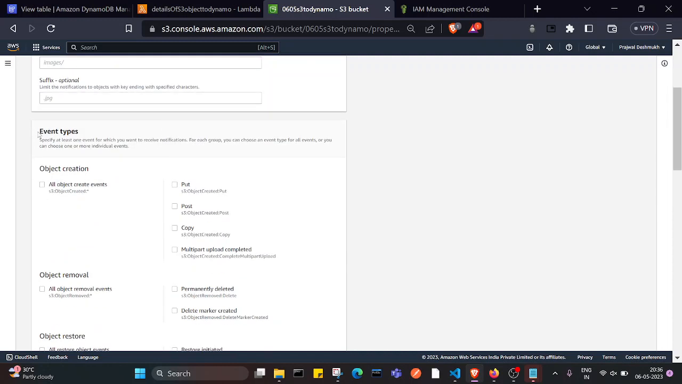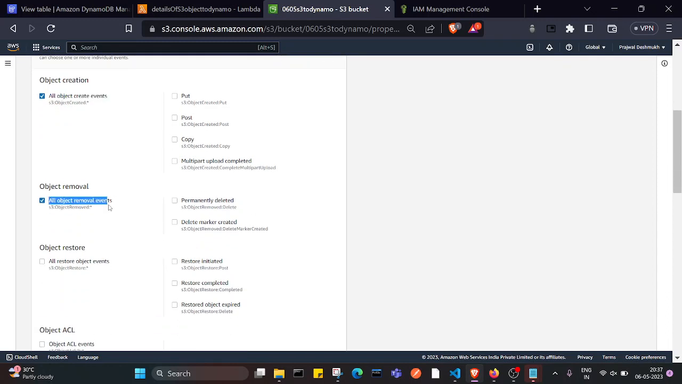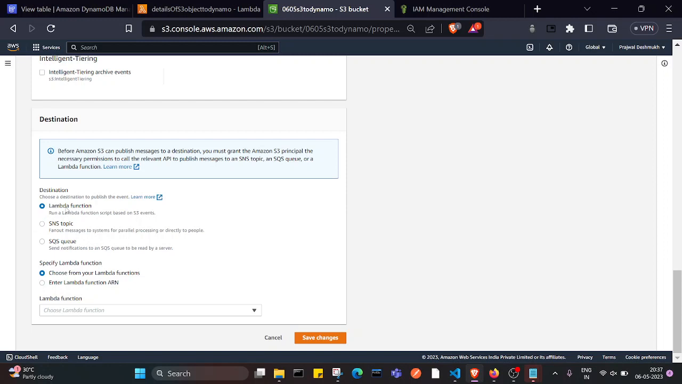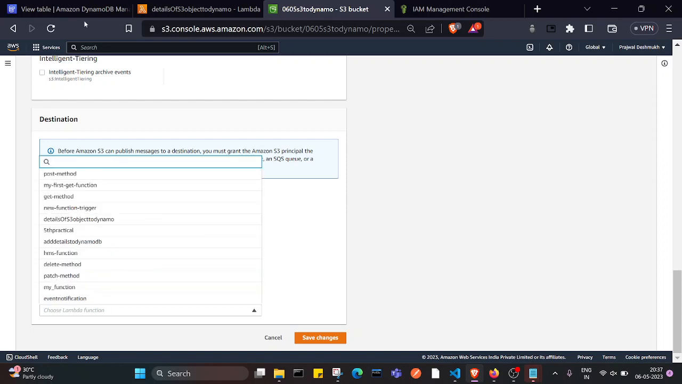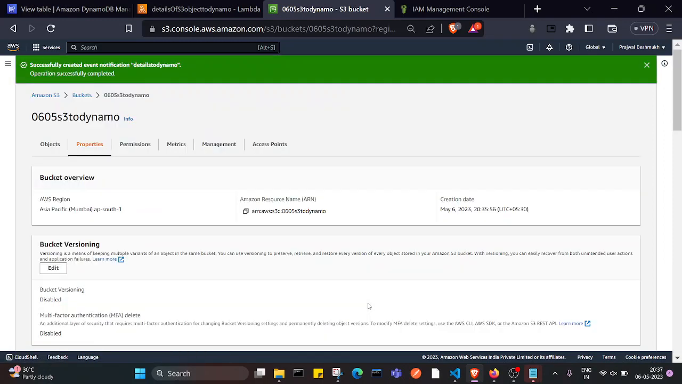We have to choose an event type. What we are basically selecting here is, when any object is placed or uploaded into the bucket, this will create a notification. If some object is removed, then it will create a notification again. Here we are using a Lambda function. You can also use an SNS topic and SQS queue. So we'll choose a Lambda function over here. We have created the Lambda function, that is details of S3 object to Dynamo. So we'll simply save changes.